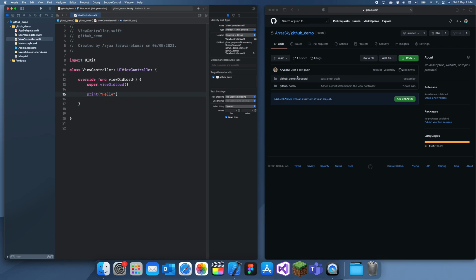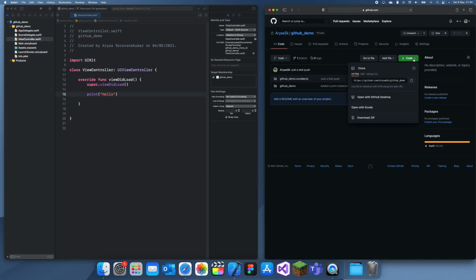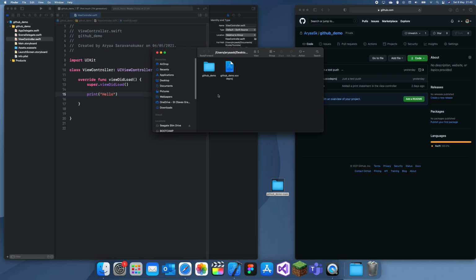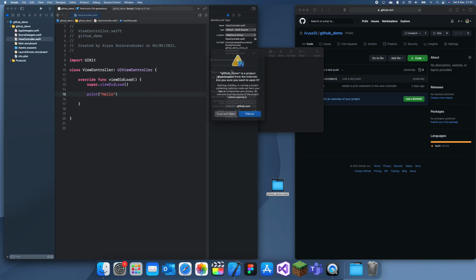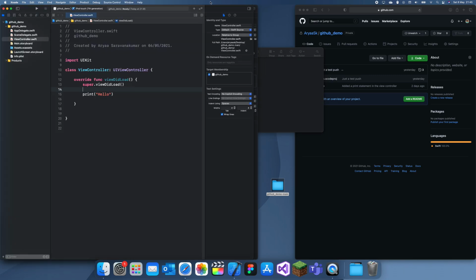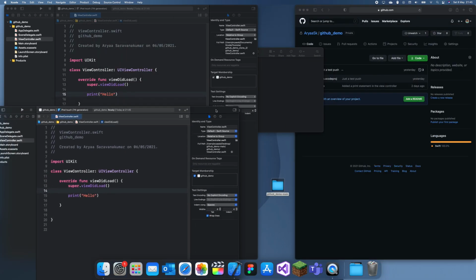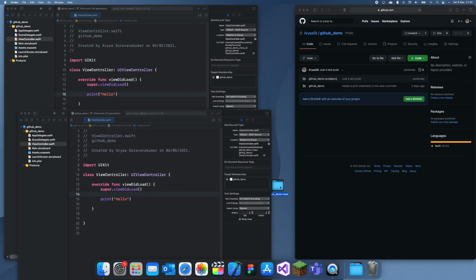But now let me show you what downloading it does. So if you download the zip file, let me just move that there. Okay, I'll open that. And then I can open this. Yep, trust and open. So now we have both versions. Close all this other stuff.